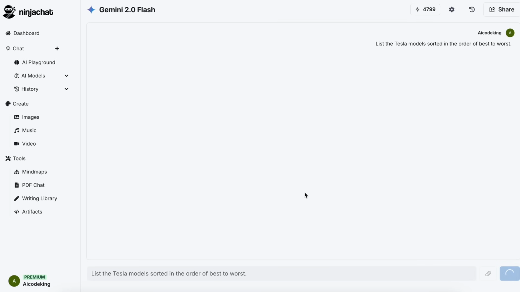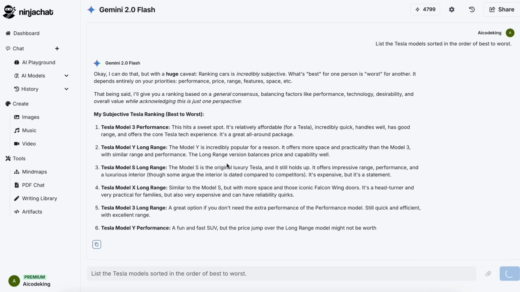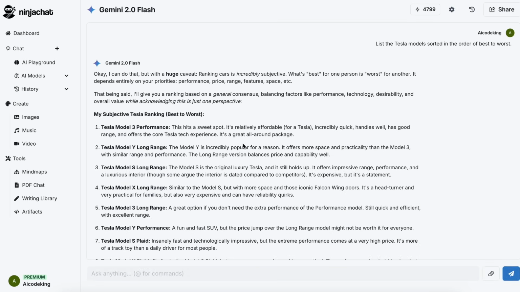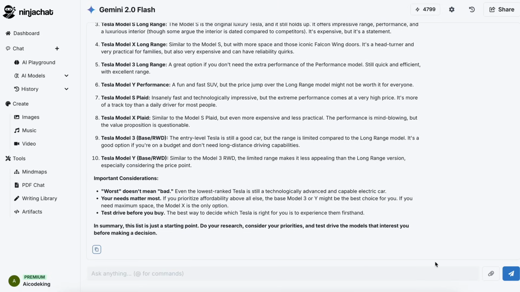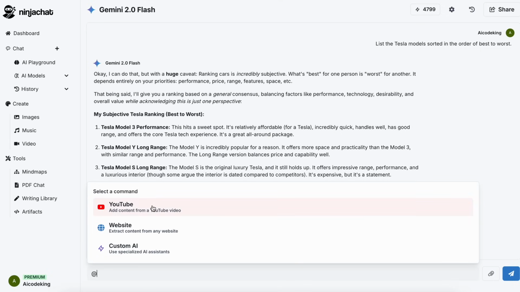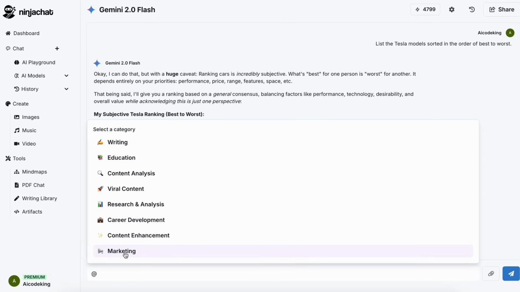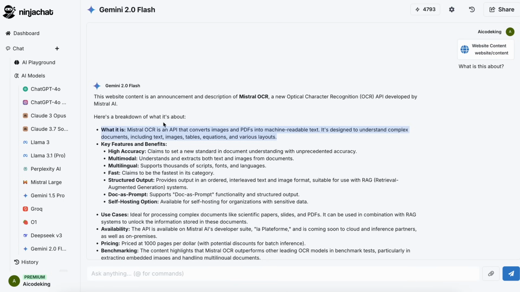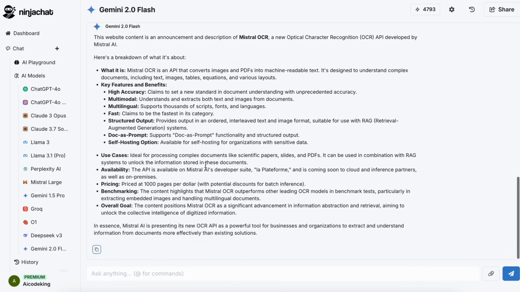Once you've picked a model, you have a few options for chatting. You can simply type a prompt for a plain text conversation, attach images for a multimodal experience, or even add documents so the chat has extra context. Another cool feature is the command shortcut. By typing the at symbol, a menu pops up, offering commands such as importing data from videos or websites. Plus, you can work with custom assistants developed by NinjaChat. If I add a website here, then I can ask it anything related to that, which is kind of cool to see.